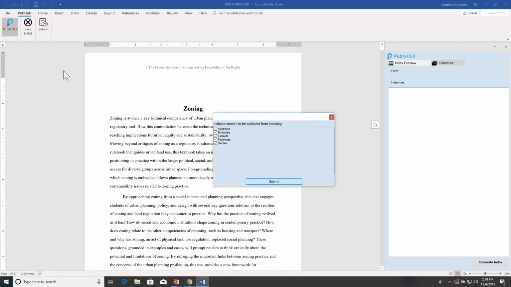PubINDEX first provides the user a list of content types that are commonly excluded from indexing: abstracts, endnotes, extracts, footnotes, and quotes. In this way, the indexer need not sort through terms in extraneous sections of the text.